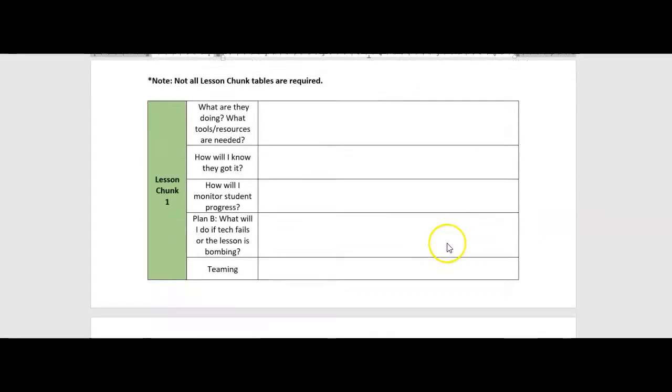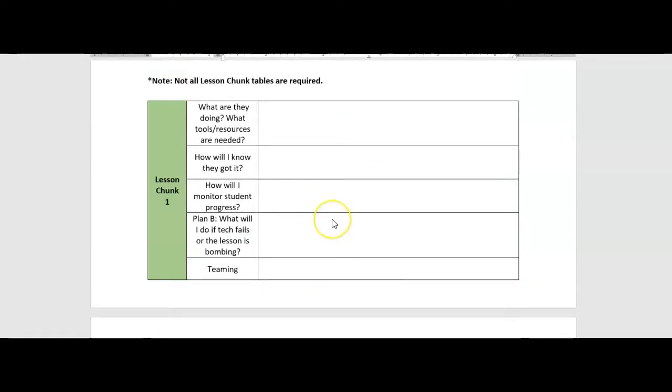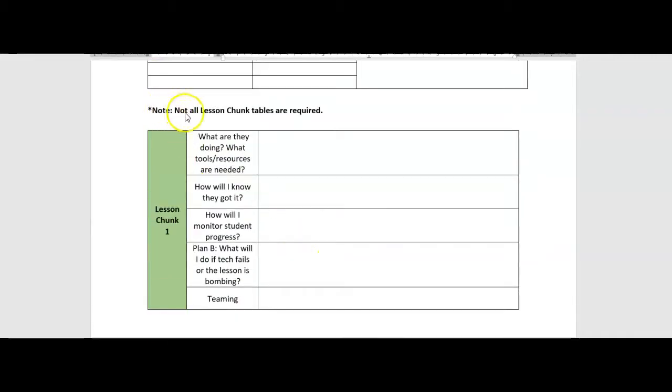All right, now we get into the heart of the lesson. I've divided these into chunks. I basically made four of these, which is a random number. There might only be one or two sections of your lesson, or there might be way more than four. I just put four there, and you can see the note here: not all lesson chunk tables are required.